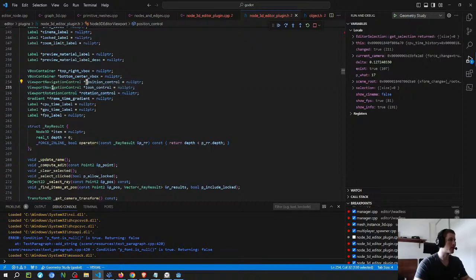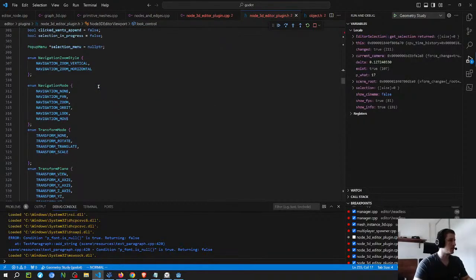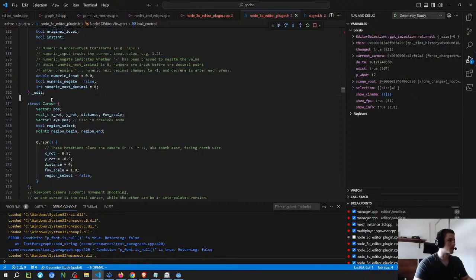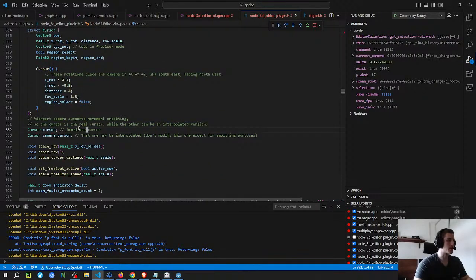There are also these ones that I didn't look at because I think they're not directly related to the events. The one that is related is the cursor, which is this one. And this struct here holds the state, which is basically these things here. And this is the comment that I was talking about. The one may be interpolated, the one defined, blah, blah. Viewport camera supports movements, so one cursor is the real cursor while the other can be an interpolated version. So the camera cursor is the interpolated one and the cursor is the immediate one.